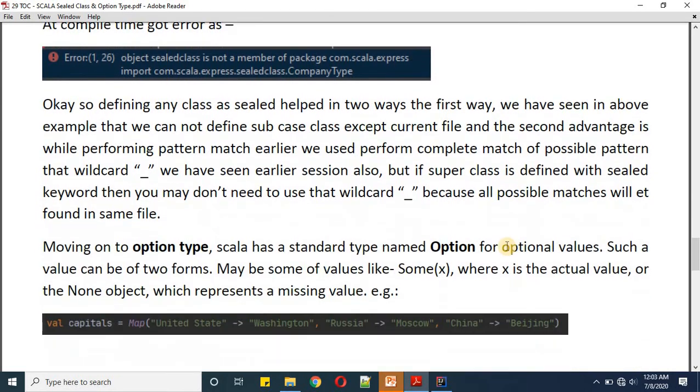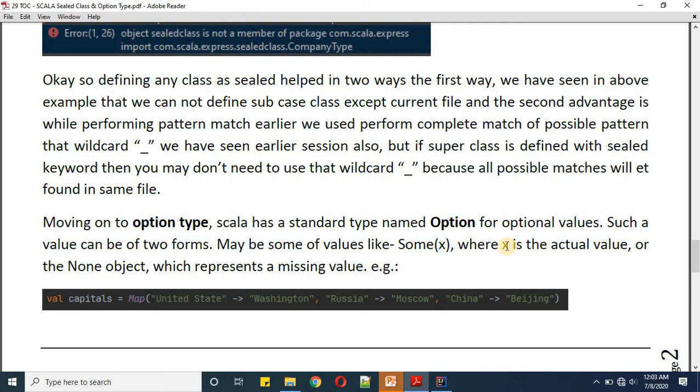Now moving on to option type. Option is a standard type name in Scala. And by means of option, when we define any value in Scala with this keyword, that value is supposed to have two interpretations. One is Some of anything and the other one is None. None stands for missing of value, and that we will see in this example also.